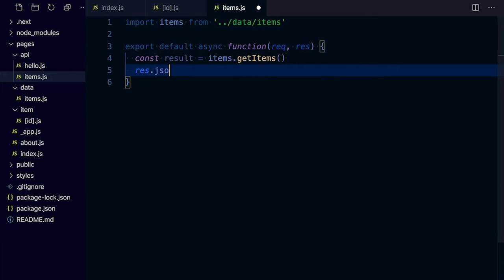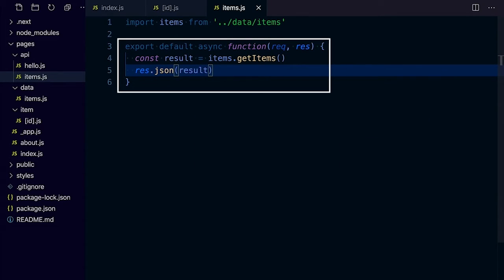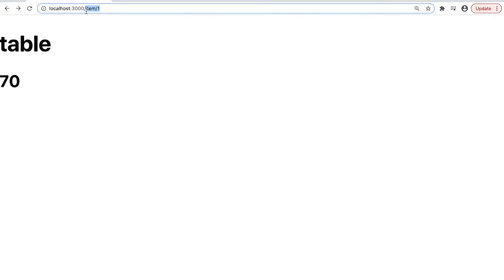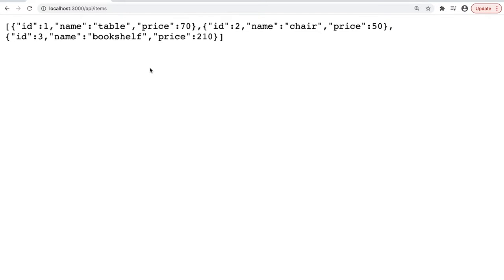And we can use the response object to send the result back to the client. This function will be used to handle the corresponding API request of a route. So if we go to the items path in the browser, it will get handled by our new function. Make sure that the path is prefixed with API.